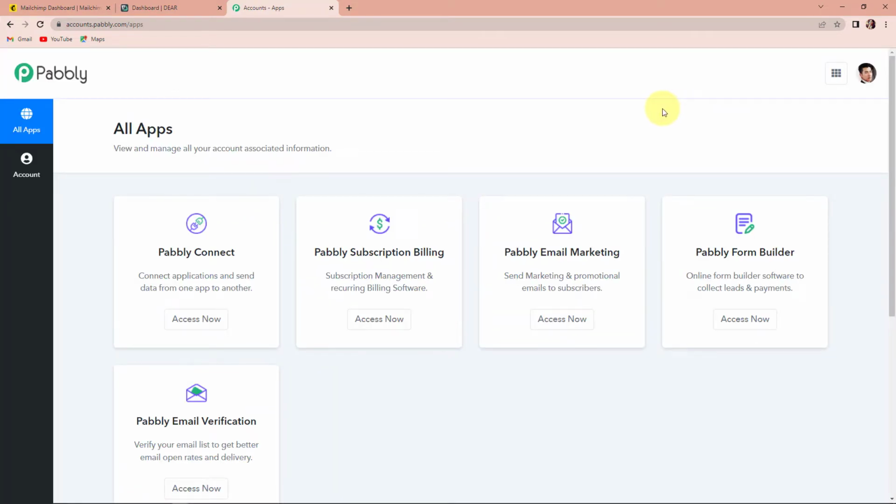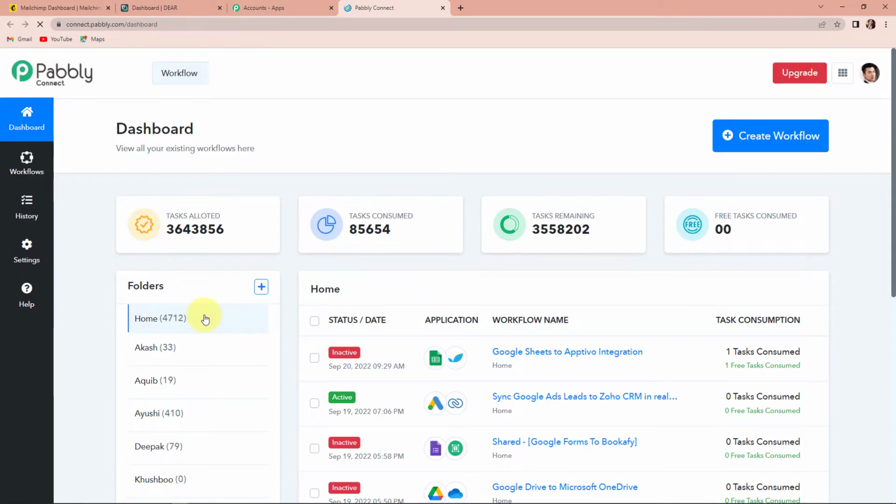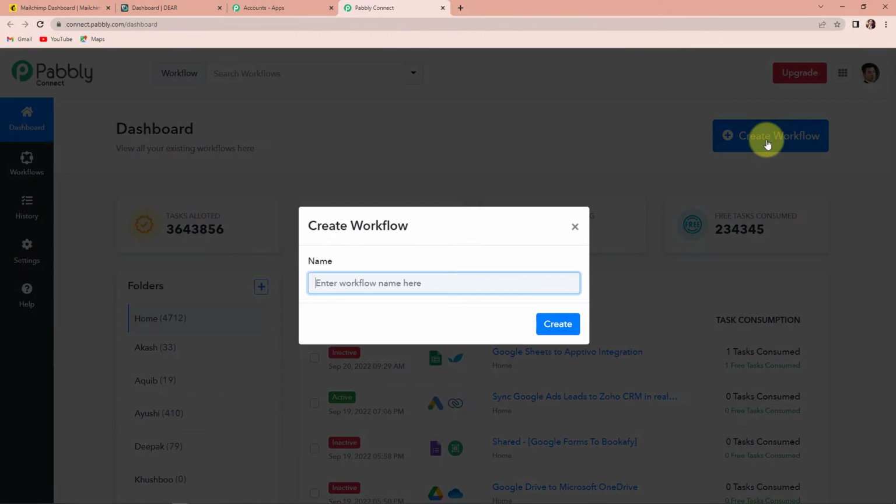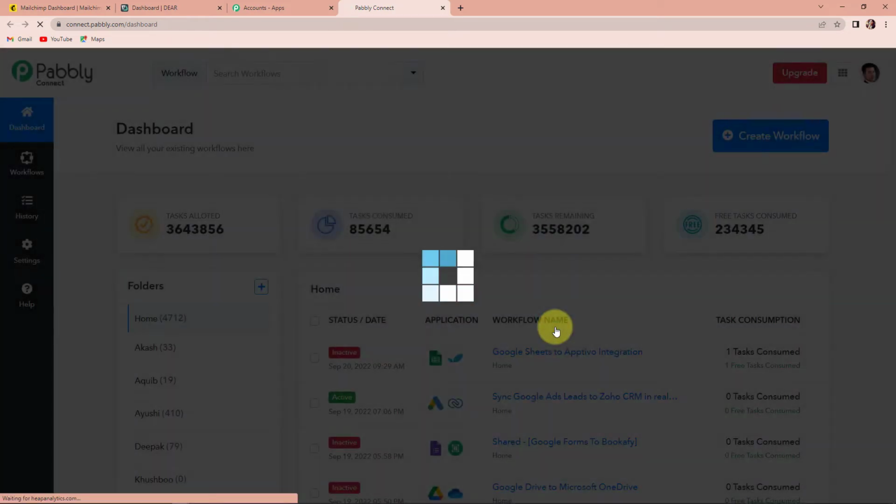And now we have reached the all applications page. I'm going to click access now for Pabbly Connect. And here you can see that we have reached the dashboard of this application. On the right hand side, you can see a tab, create workflow. Let's click on this. And as we do that, a dialog box has appeared which is asking us to name this workflow. Here my objective is to create Dear Inventory customers for new subscribers on Mailchimp. So I'm going to name it Mailchimp to Dear Inventory integration. Now let's click on create.